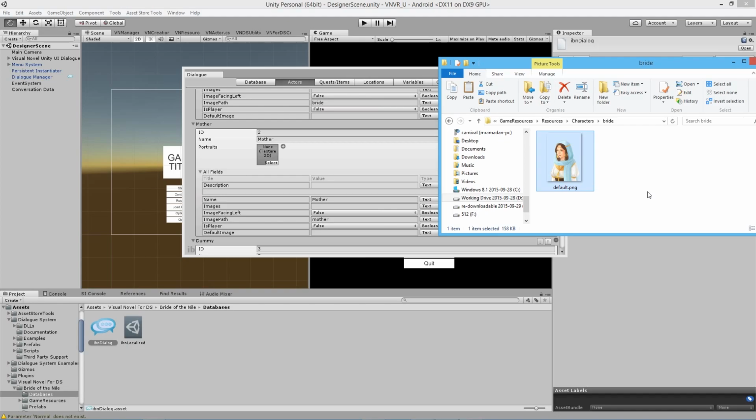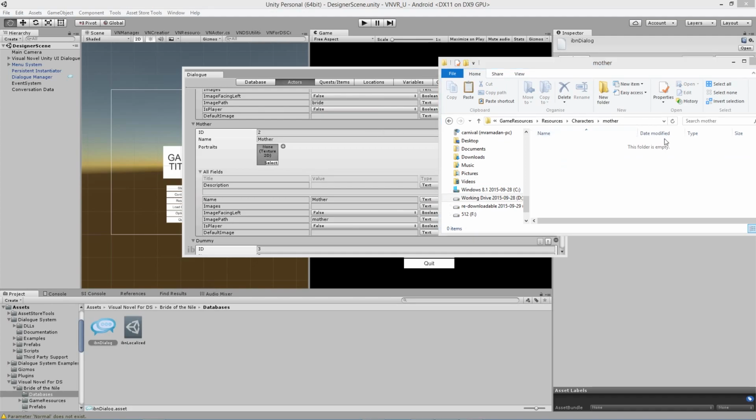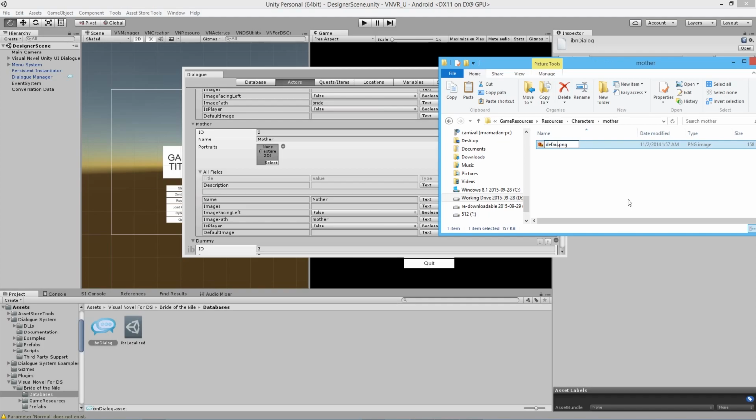Each character or location can have a default image which will be displayed when that character or when that location is activated without setting an image. And we can have other images, like for example smiling or something like this, and we can use that also. But for now we will have only one image, so we'll call it default. Now inside the mother folder we'll have the mother image, and we'll call it default.